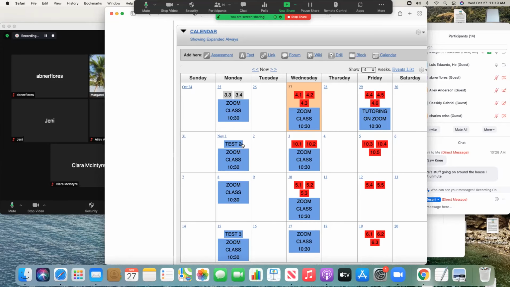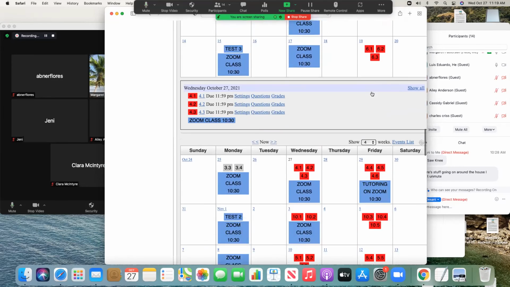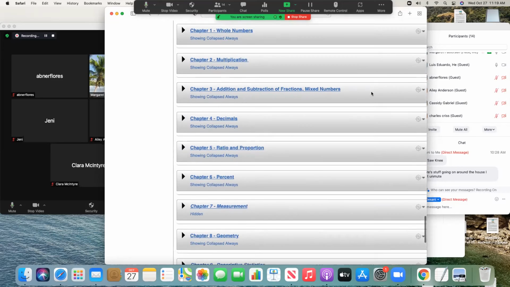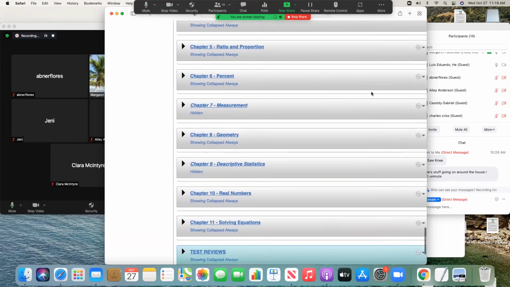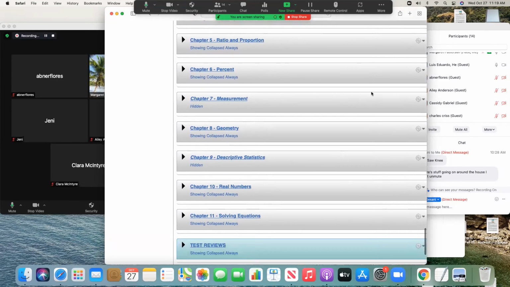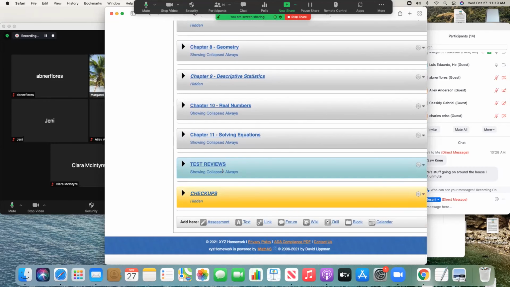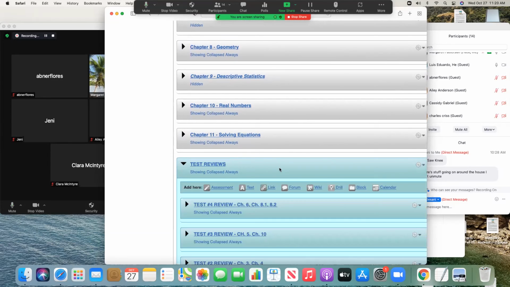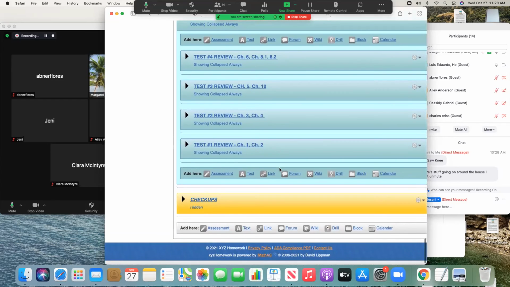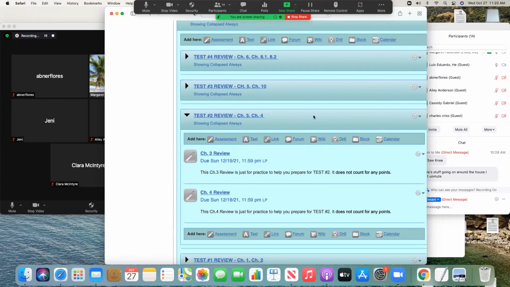The second test is November 1st, which is the following Monday, and it covers chapters 3 and 4. Now, what's your best bet? Well, the best bet is to finish all the homework. But then after that, come down to the bottom here and test reviews. Do you see it? And so there are, here we go, test 2 review, chapter 3 and 4.